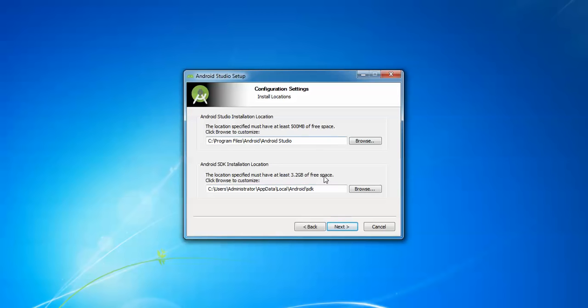So here, after that, you can see this option. You should remember this location, where you are installing. Please remember both locations. If you want to change the location, you can change it. By default, I am not changing the location.